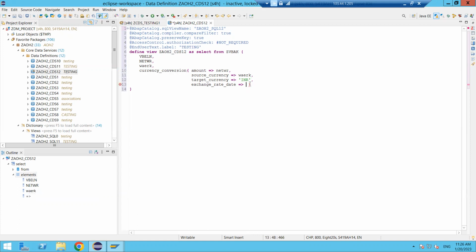Fine. Now exchange date. So the currency may be different day to day. So I need to provide the day here. Okay, I want to execute this report on 31st of January, end of the month. So on the 31st, what is the rate? For one USD, 73 rupees or 80 rupees like that, it will be there. So I need to convert that USD to INR.